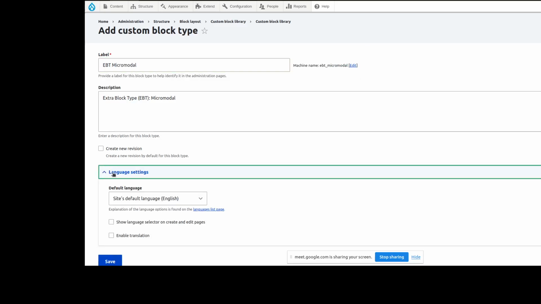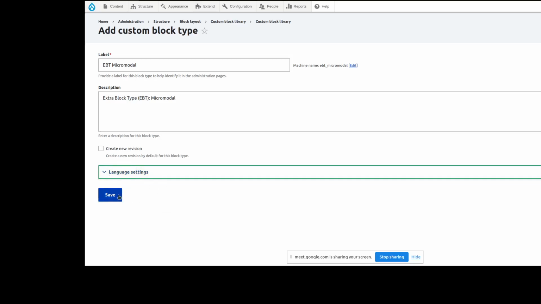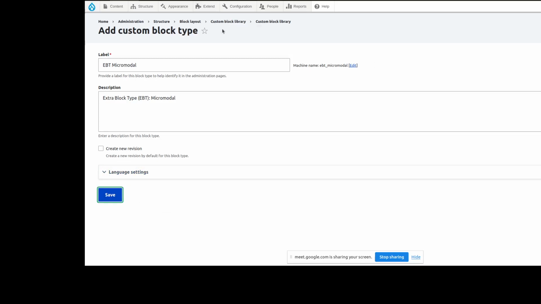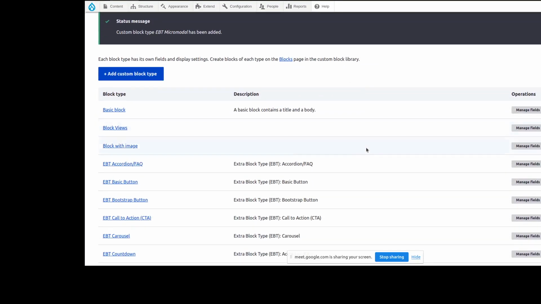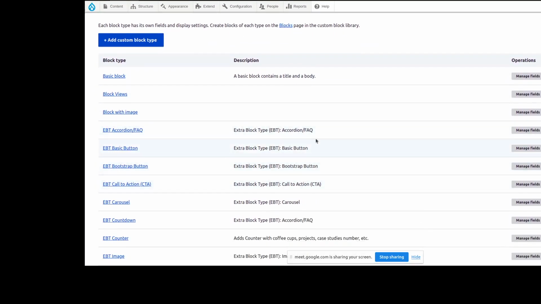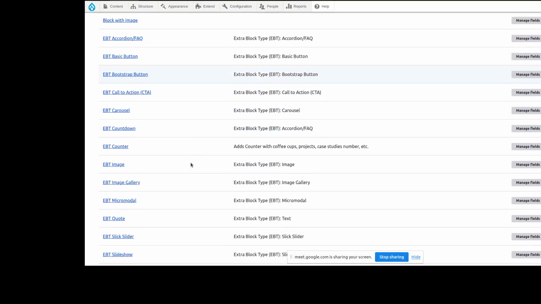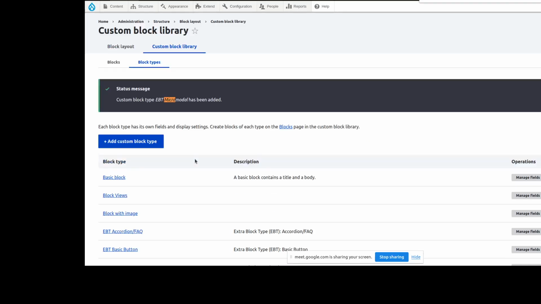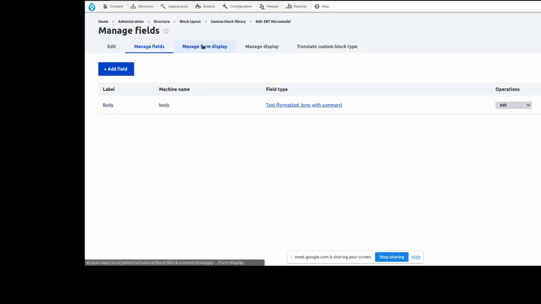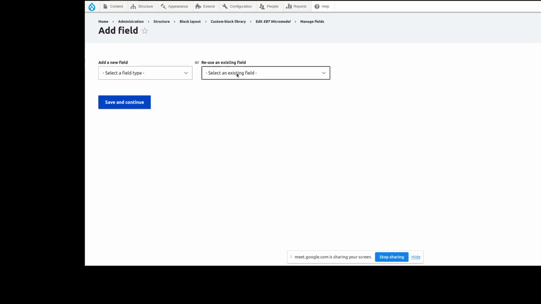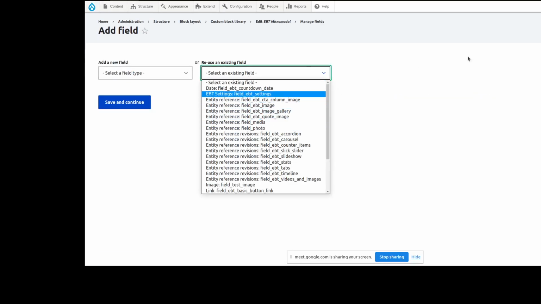Yeah, I have language settings here because I have two languages on this Drupal installation, but usually you have only English language for a development Drupal installation. And now we need to add fields. Let's speak about the EBT settings field and what exactly.